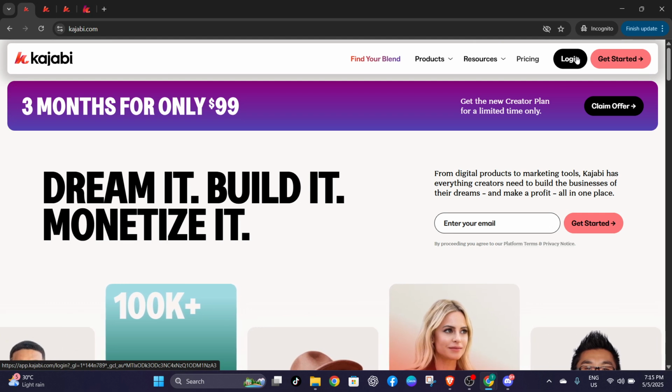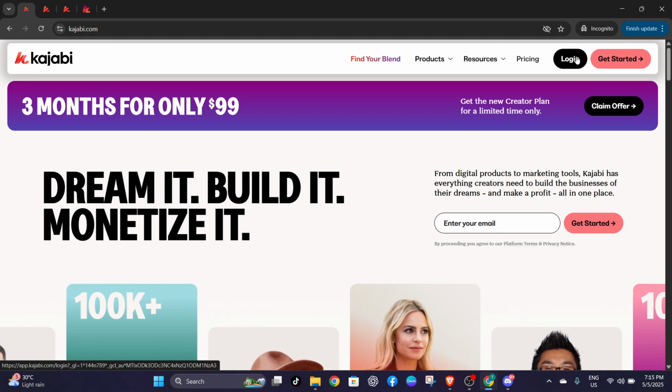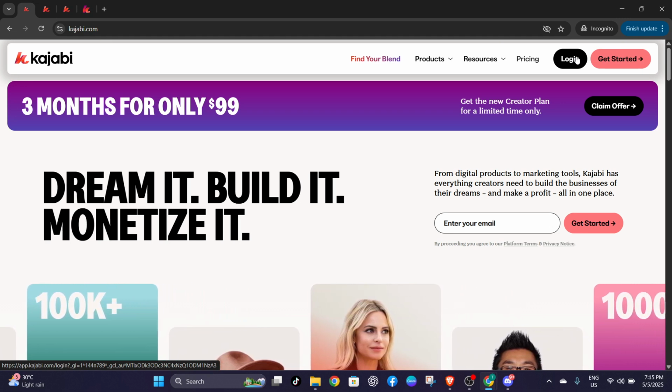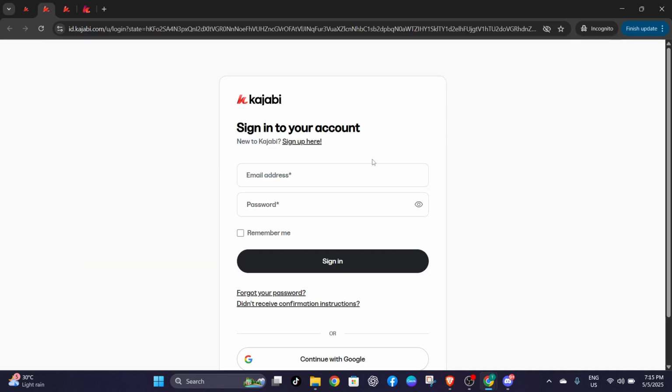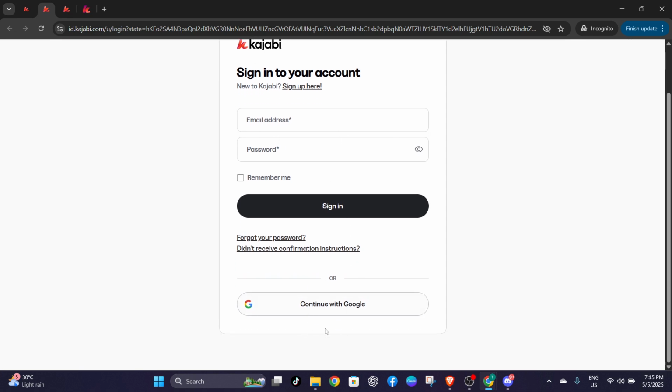Next, look towards the upper right corner of the homepage and click on the login button. This button is your gateway to accessing Kajabi's powerful suite of tools. If you already have an account, simply log in using your existing credentials. Otherwise, you can easily sign up using your email or Google account. This way you ensure quick access every time you need to get started on your projects.